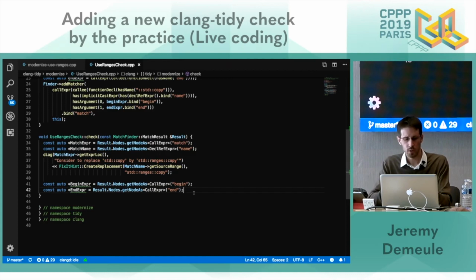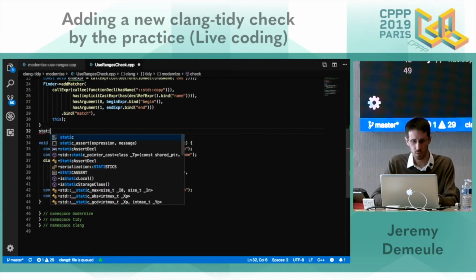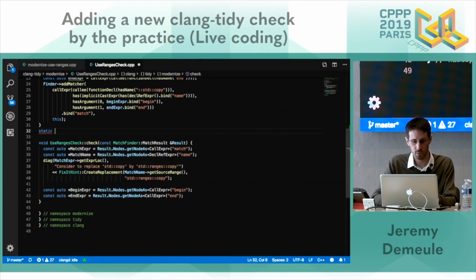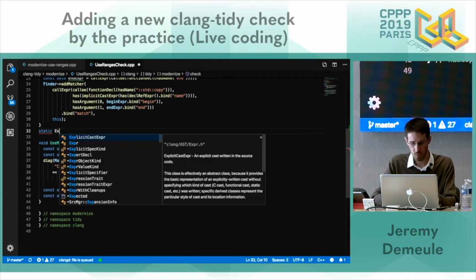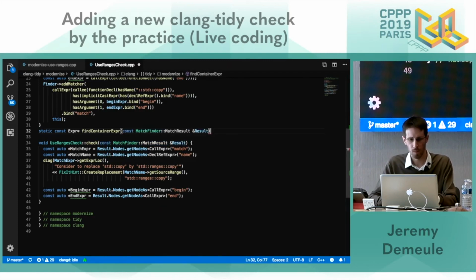We want to extract and check the container are the same and produce a replacement. Let's start by putting some utility to simulate the way we are looking for the container inside the begin and the end expressions. So let's put a function for that. Container expressions with the matchers results. And let's return nothing for now.